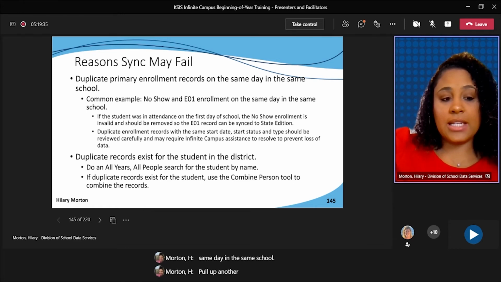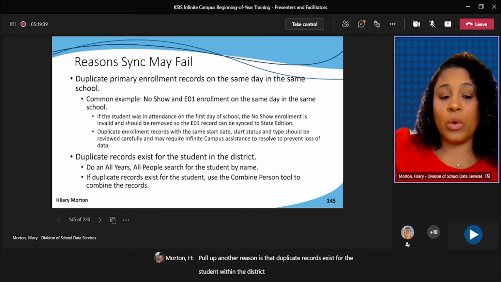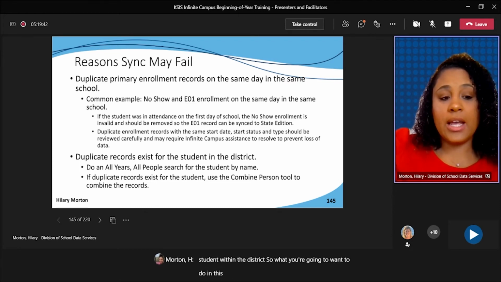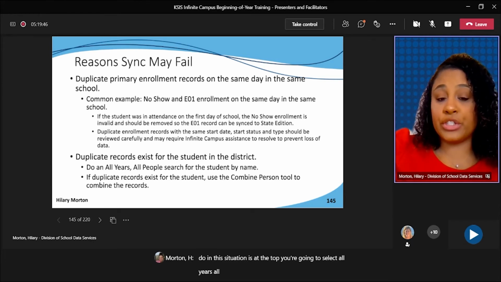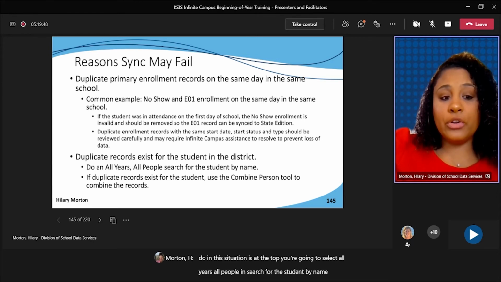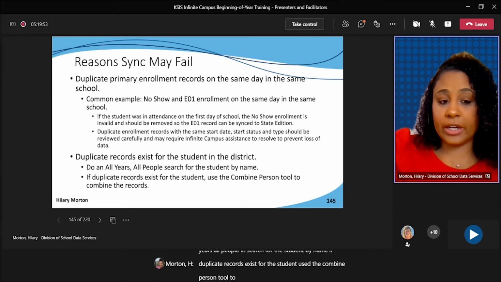Another reason is that duplicate records exist for the student within the district. In this situation, at the top, you're going to select all years, all people, and search for the student by name. If duplicate records exist for the student, use the Combine Person tool to combine the records.